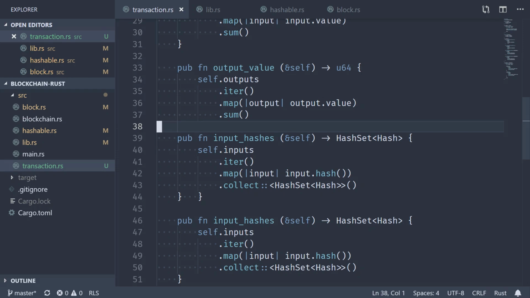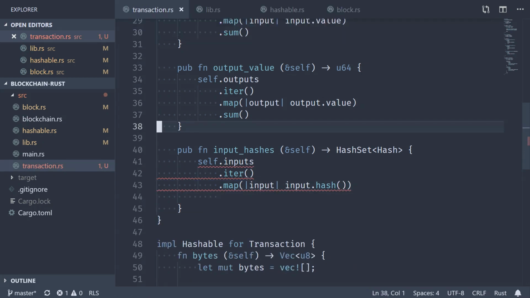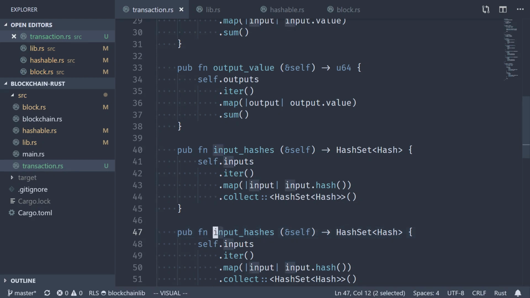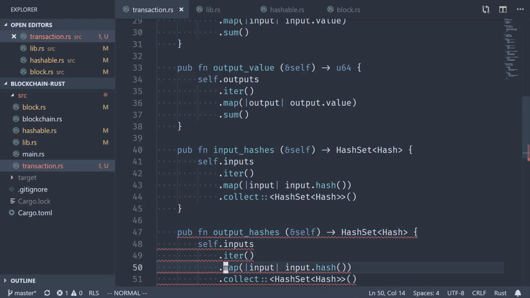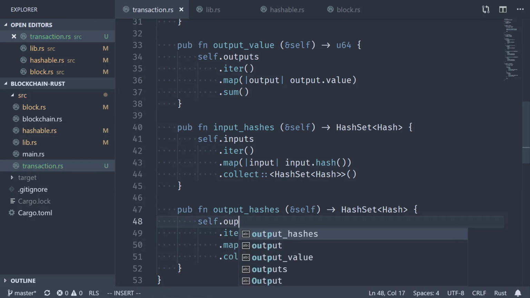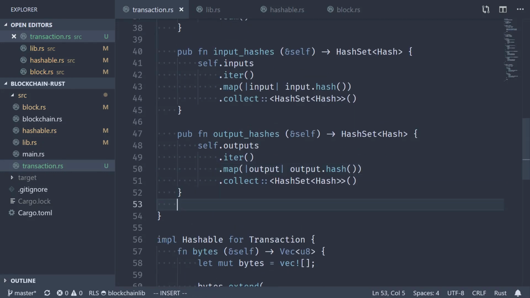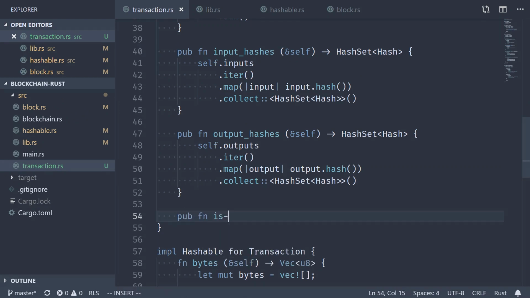Whoopsies. Okay. Okay, sometimes my undo stack gets really messed up with this Vim plugin. Okay, sorry about that. So say output hashes, and then output and output.hash. And then one last function is Coinbase.